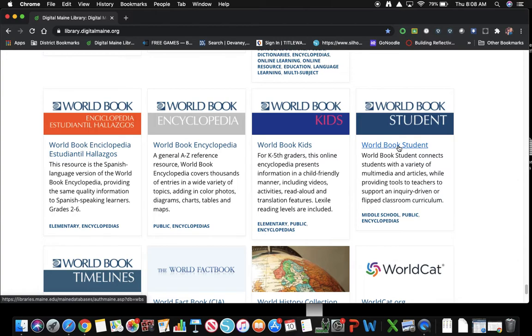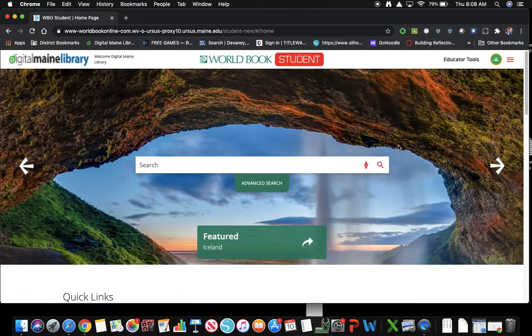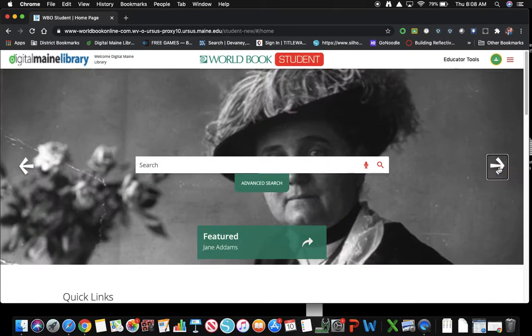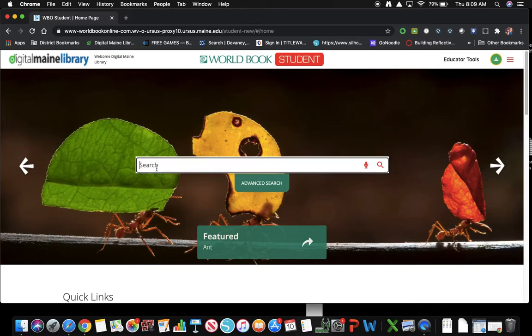So to get into the database, just click the title. It will open up. World Book has really flashy big background pictures that are beautiful. They change. So one time you might get this one, another time you might get something different. It's still World Book Student even if it looks different in the background. Just make sure it says World Book Student here and you get a search box, then you're in the right place.